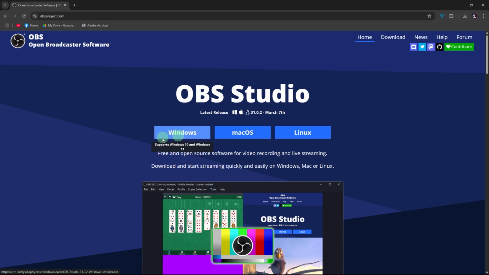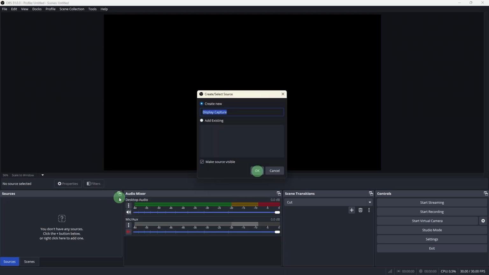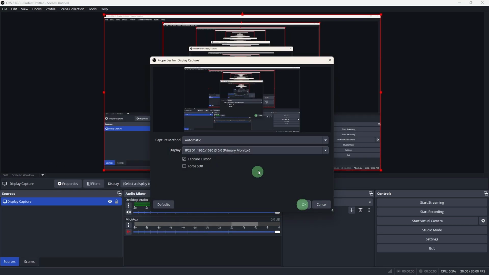Launch OBS Studio. Open OBS Studio from your desktop or Start menu. Add your video source. In the Sources section, click the plus icon or right-click, then hover to add. Choose Video Capture Device to add your webcam, or choose Display Capture or Media Source or any video content you want to stream. So I choose Display Capture. Click OK, then choose your monitor and the display dropdown, and then click OK to save.